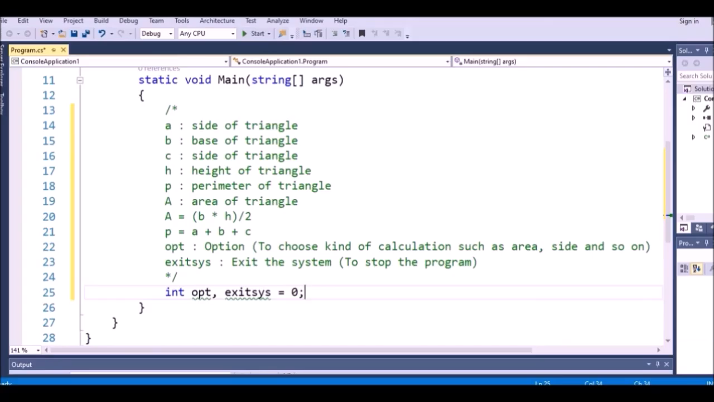and then we have the data type will be double for the size and area, right? So we have A, B, C, because those are the sides, and h is the height, and we have P for the perimeter, and the last one will be A for the area.